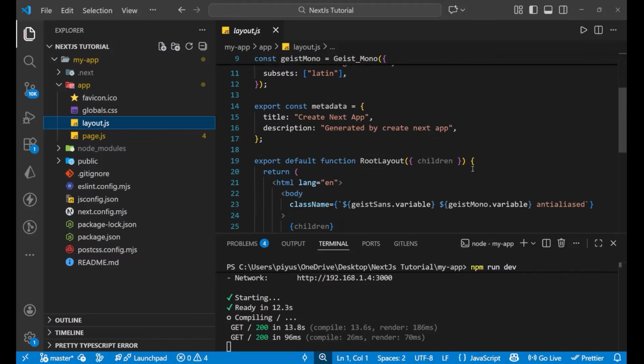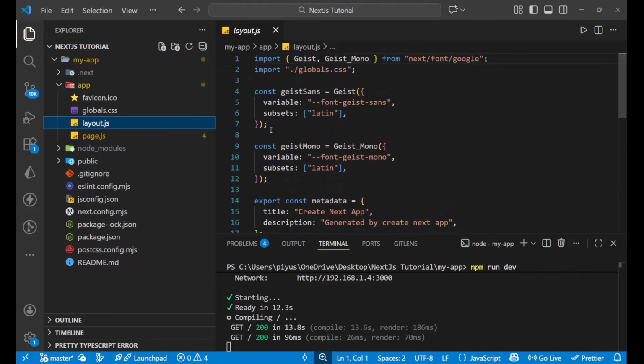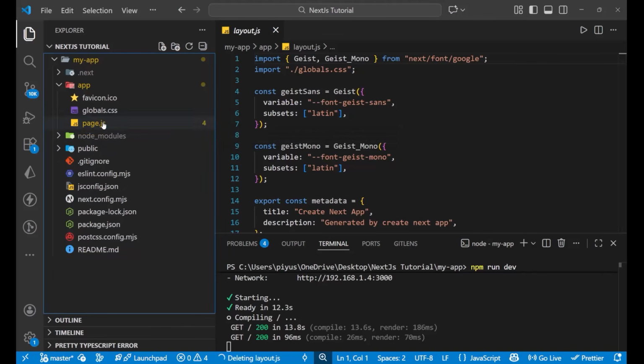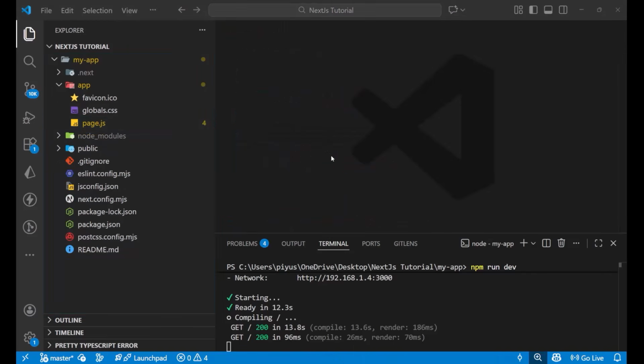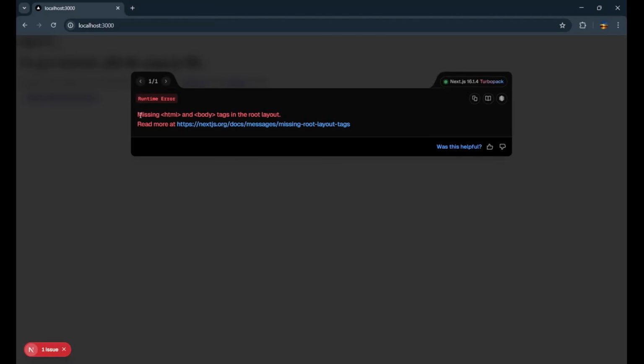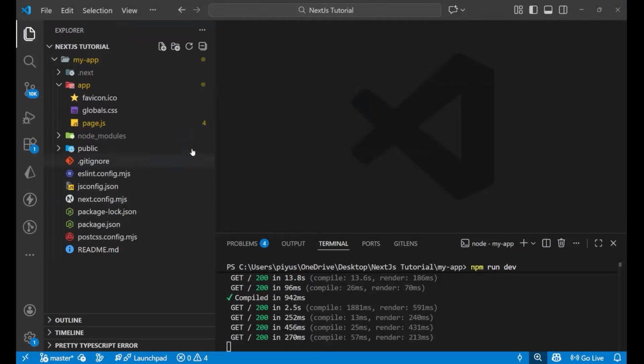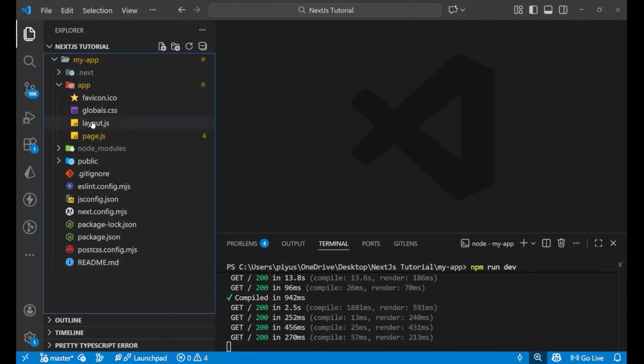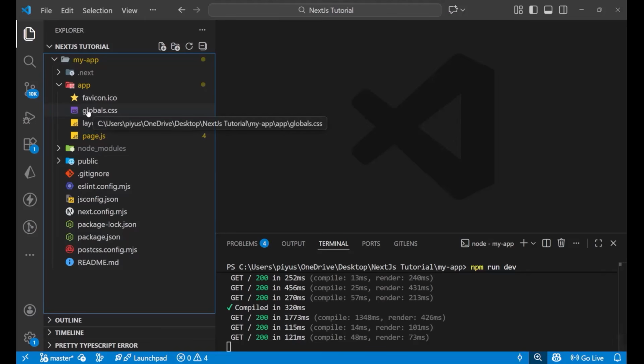It is a very important file, and if you simply remove it, let's do one thing, let's delete this. If I delete this and go to our app, you can see that we are getting an error that says missing HTML and body tag in the root layout. So it is very important that you have this layout.js file. Let's create it again. So it is here again.